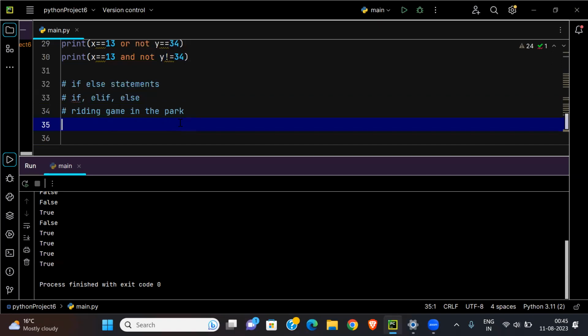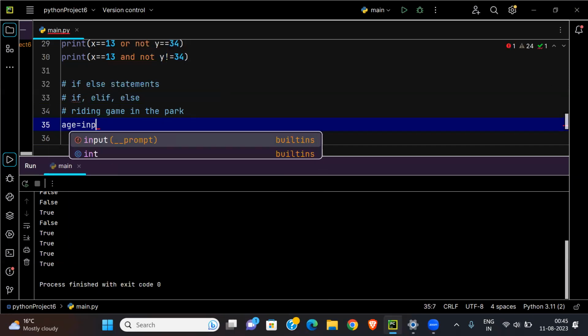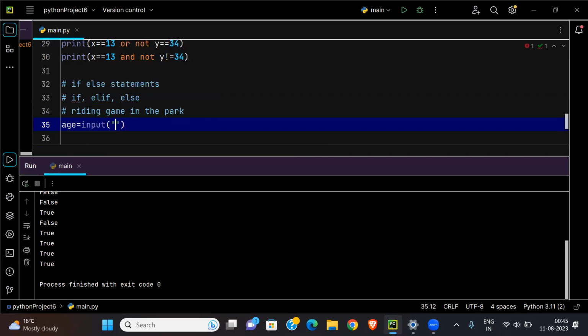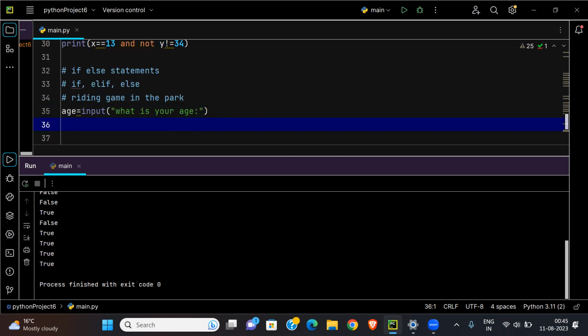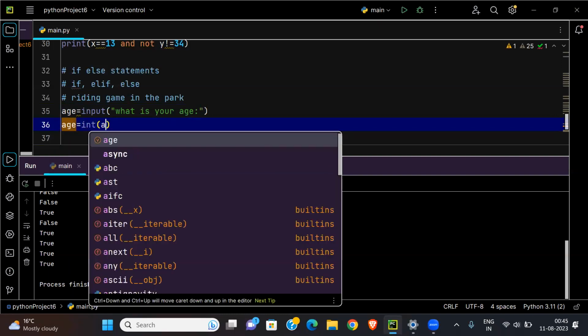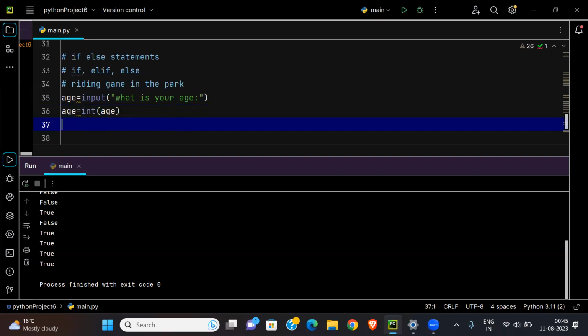So let's suppose we write the input function: age is equal to input, what is your age. Then since age is being converted into a string, we have to convert it back into an integer. So we will be writing it as int(age). This is how we will be converting it back into an integer value.